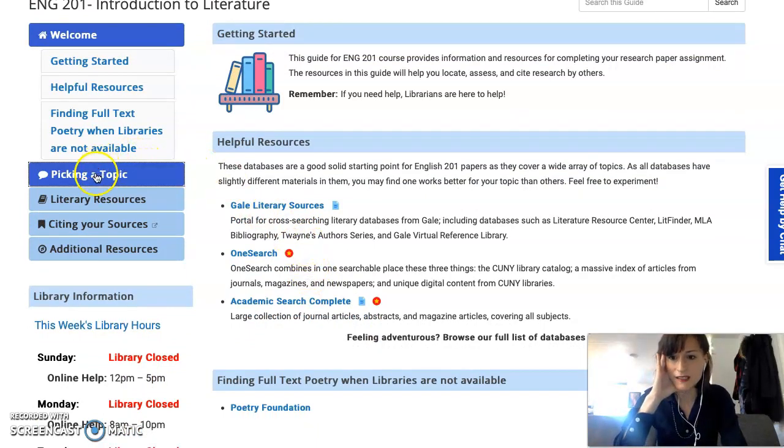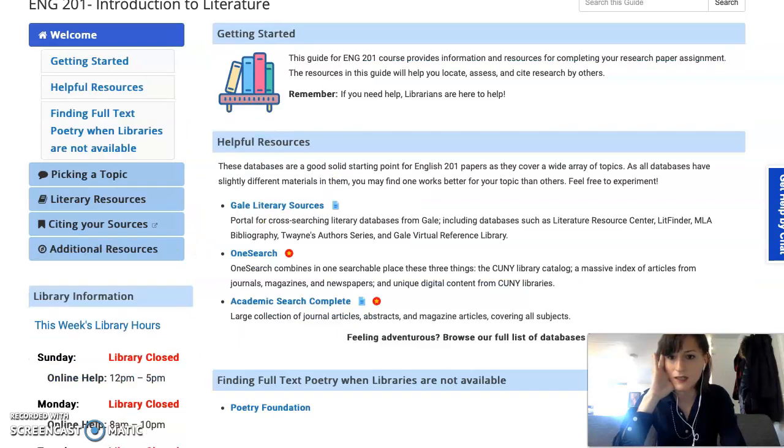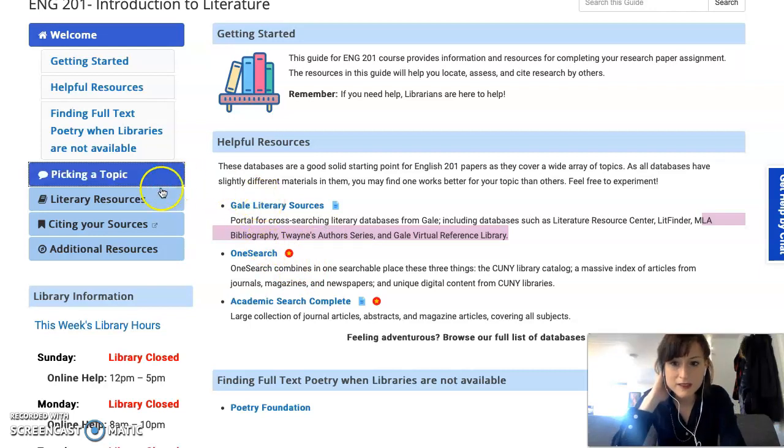And it has some advice on picking a topic, although I don't find that it's very well fleshed out. I think what's maybe more helpful is it has things like Gale Literary Sources, which is going to be, okay, so it looks at the MLA Bibliography. Again, it's just going to help you get to the point where you can start searching for reputable secondary sources for your final papers or whatever paper you're looking at. I'm not going to quite click on this yet.